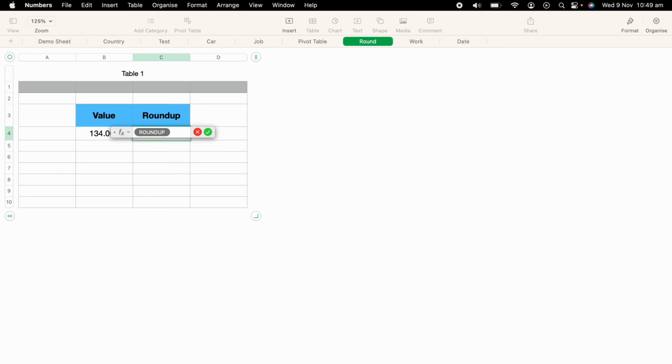Now by pressing enter, it gives you all the information that round up needs to create the correct function. So first we have number to round, so we want to click this, and this is the cell that we want the number to be rounded up from. So now with number to round clicked, we now want to click B4, which is the value box.